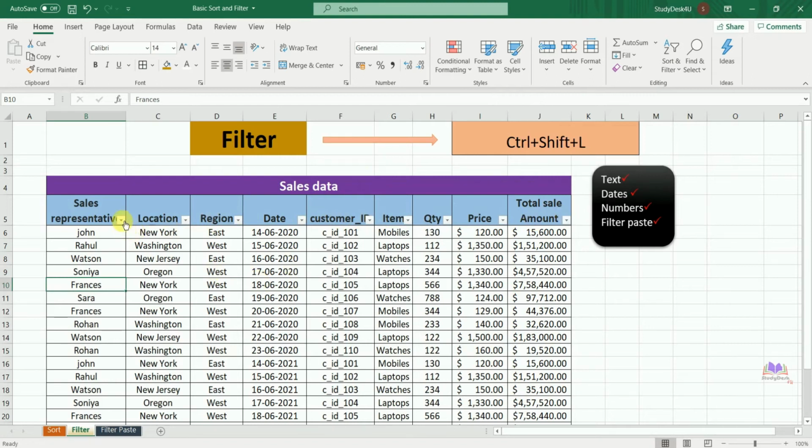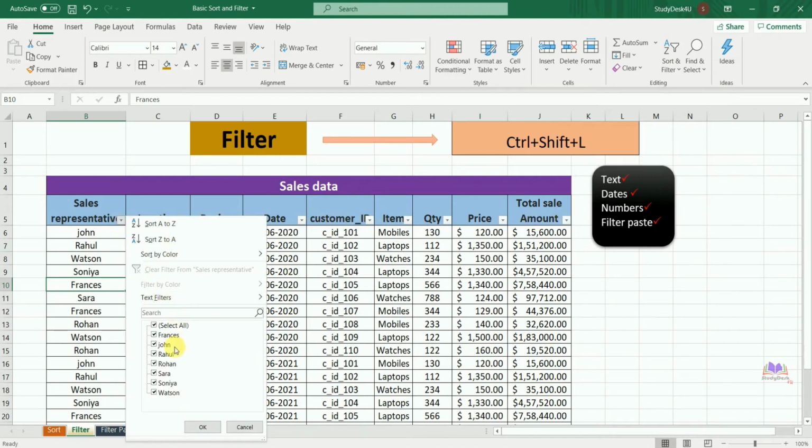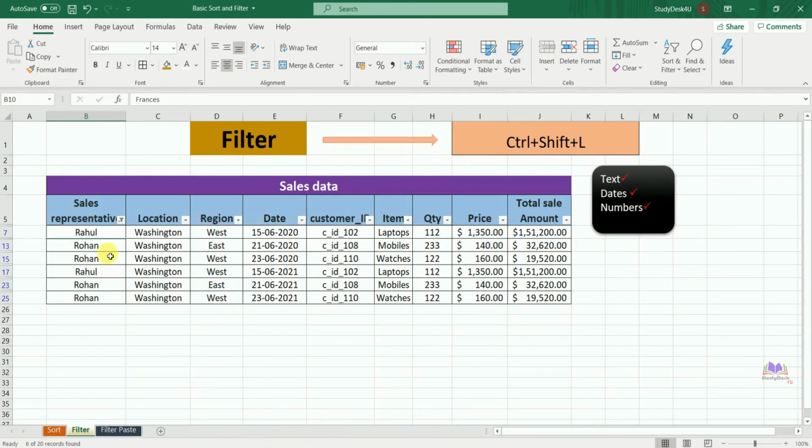Now if you click this drop down list, you will get these options here in the select all. Now if you want to display only particular member details, then you can select here. Now I want to display only Rahul and Rohan details. For that, uncheck the remaining checkboxes and click on OK. So it displays only those two persons' details.